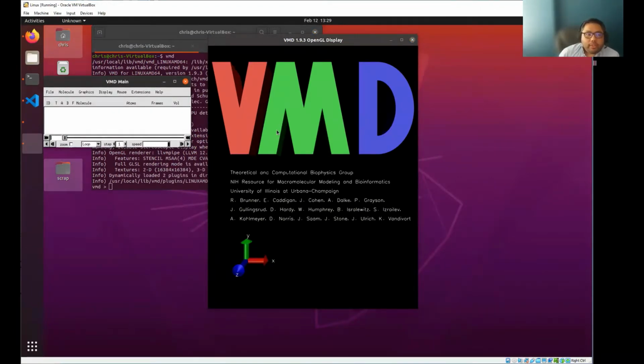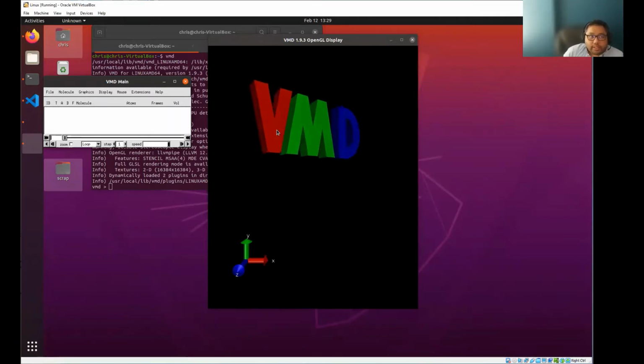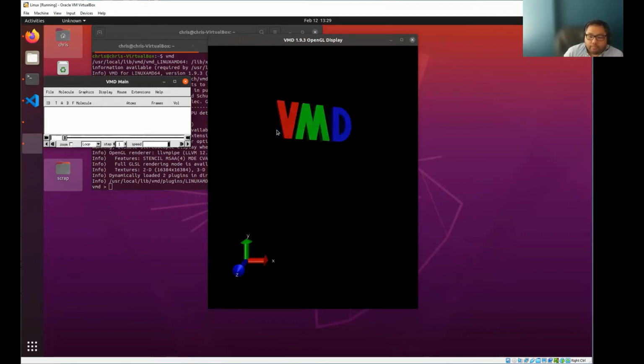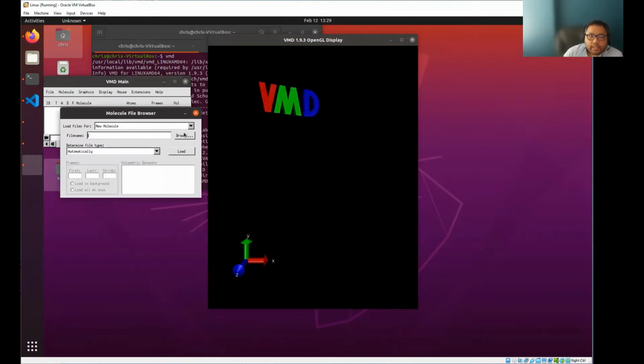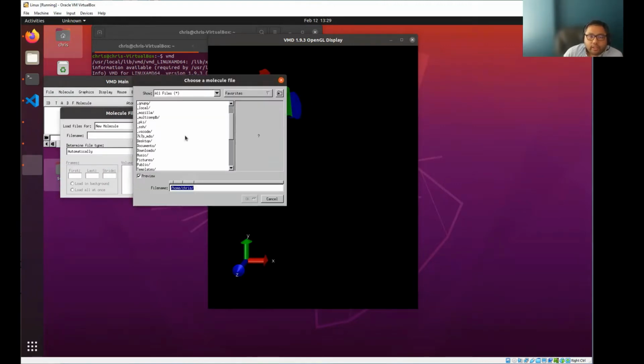So with VMD, as Dr. Valfar said, it's a tool used to design, model, visualize, and analyze biological systems. So proteins, complex protein structures, nucleic acids, RNA sequences. It just allows you to visually see the system. So for today's practice, I just created a really quick polypeptide chain for us to look at, just to get the basics.